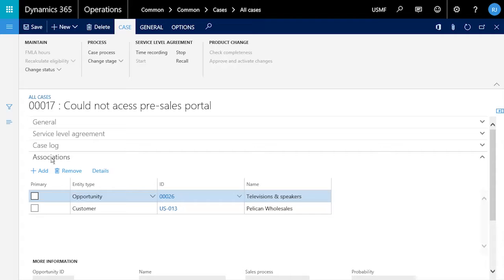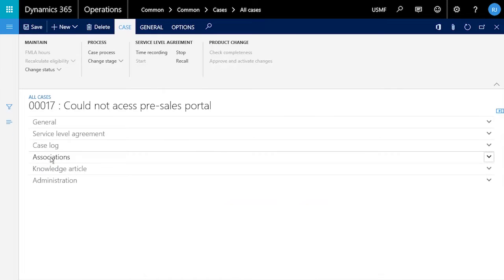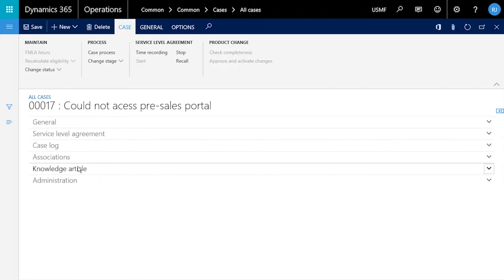As on the Case Log FAST tab, we can select an association in the list and click Details to open the related entity record. On the Knowledge Article FAST tab, we can view, add, or remove knowledge article information related to the case. Finally, on the Administration FAST tab, we can view information about when and by whom the case was opened and closed.